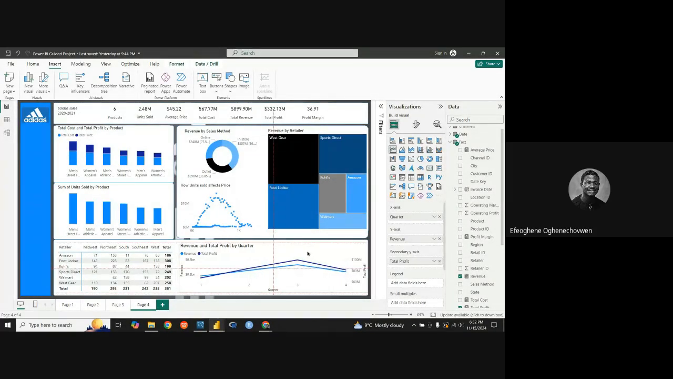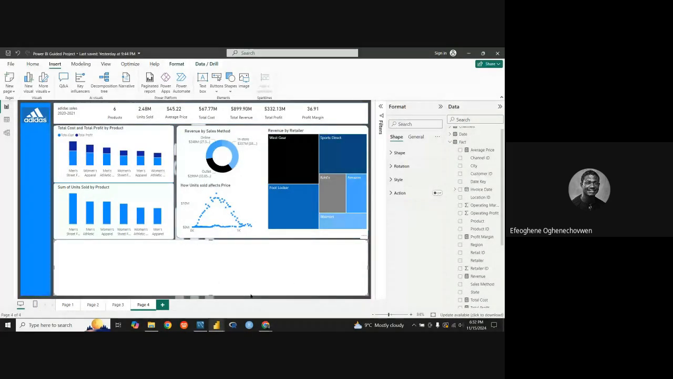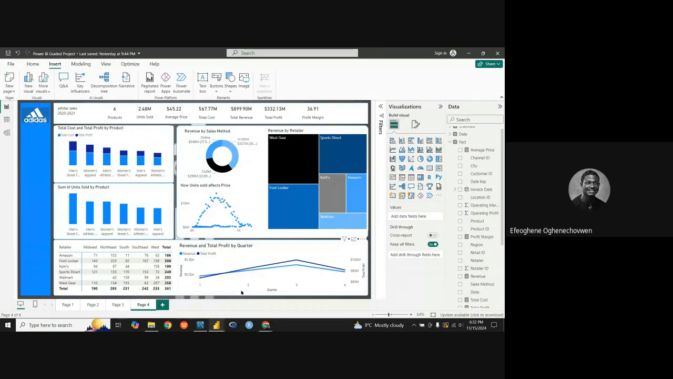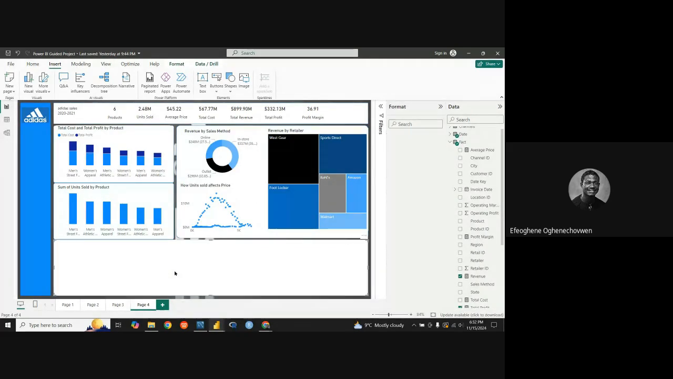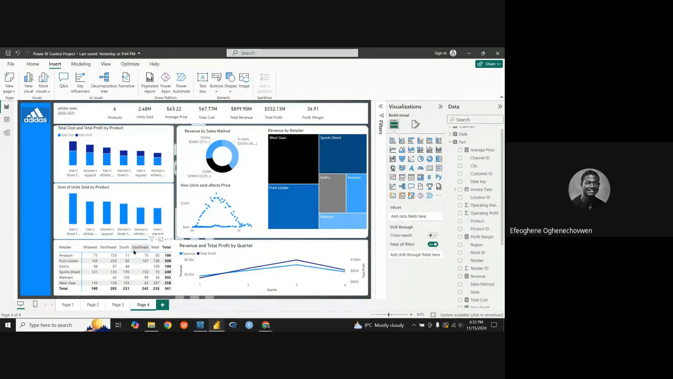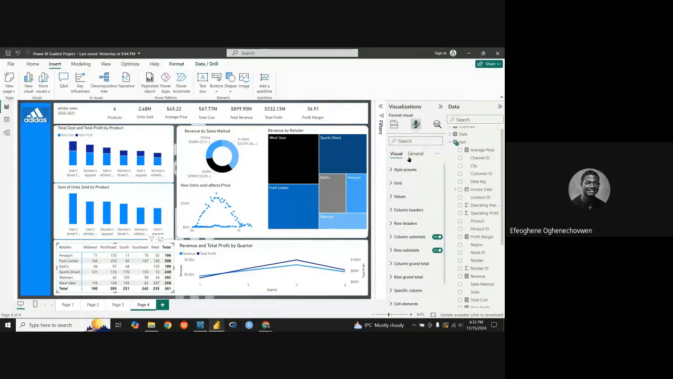Now we want to visualize this. This is units sold by retailer and region. So come over to our matrix. There's an overlap here. I don't want that. So we click on the matrix and come to the general.